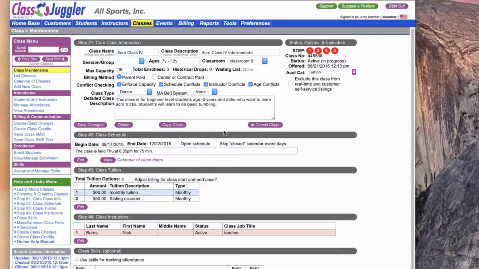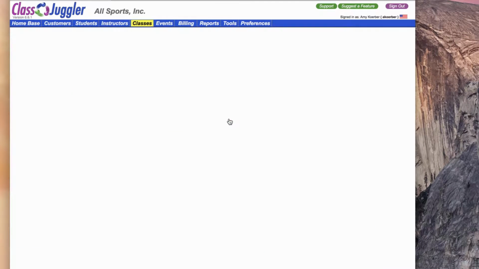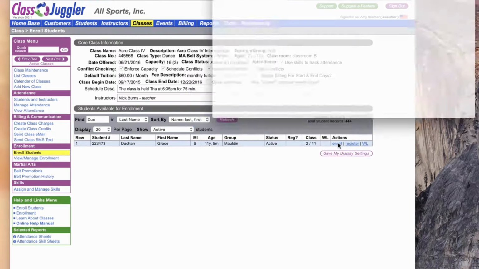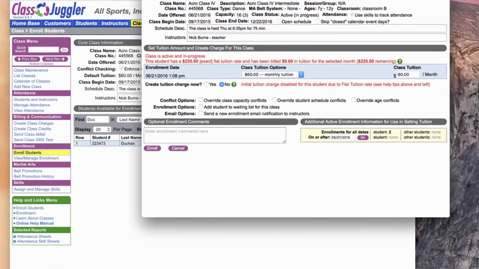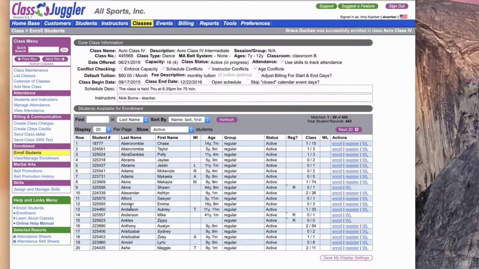I'm going to select the class. I'm going to go over to my sidebar menu, and I'm going to choose Enroll Students. And then I'm going to find Duquesne. I'm going to just type in the first few letters of her last name, click my refresh button. There she is. And let's go ahead and do an enrollment on her. Just scoot this window down. She has a flat tuition rate. That's fine. And I'm going to go ahead and complete this enrollment. Alright, so I just moved her from one class to another.